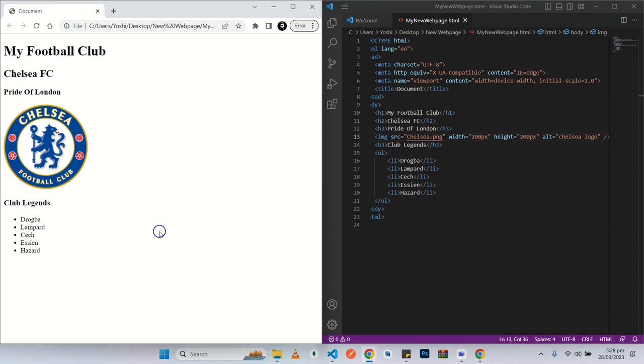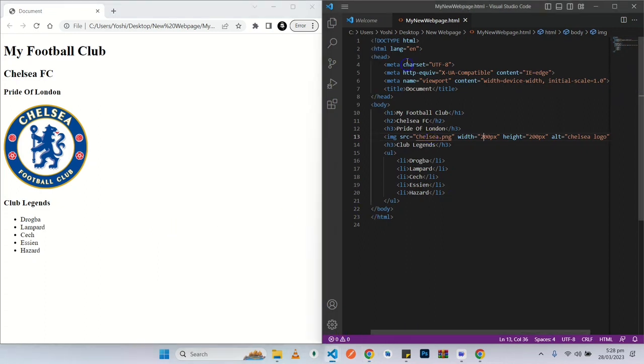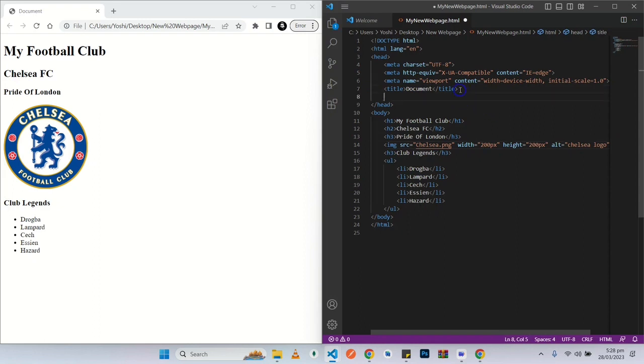So first off, let's look at internal styling. For the internal styling, you bring the style tag inside the head tag right here. So let's come down and bring the style tag here. So style, opening tag and the closing tag.